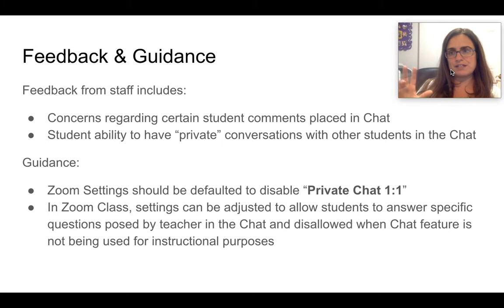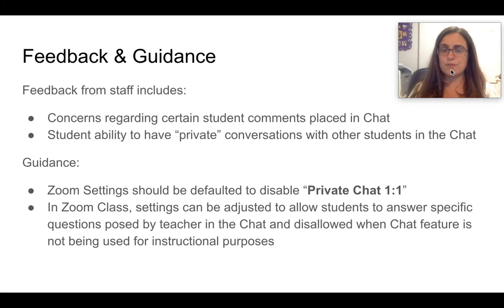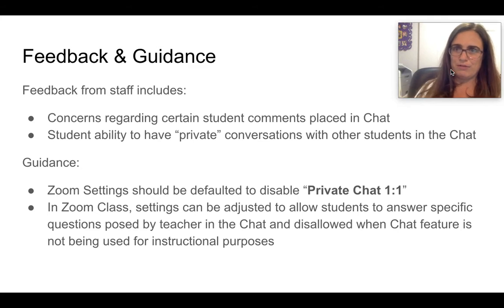So we have two places where we want to give you some guidance. First, we want to talk about your Zoom settings and how they should be defaulted to disable the private chat one-to-one. And secondly, while you're conducting a Zoom class, settings can be adjusted in real time to allow students to answer specific questions posed by a teacher in the chat, either directly to the teacher or to the entire class. Or we can disallow the chat feature when it's not being used for instructional purposes. So we're going to take you through that right now.